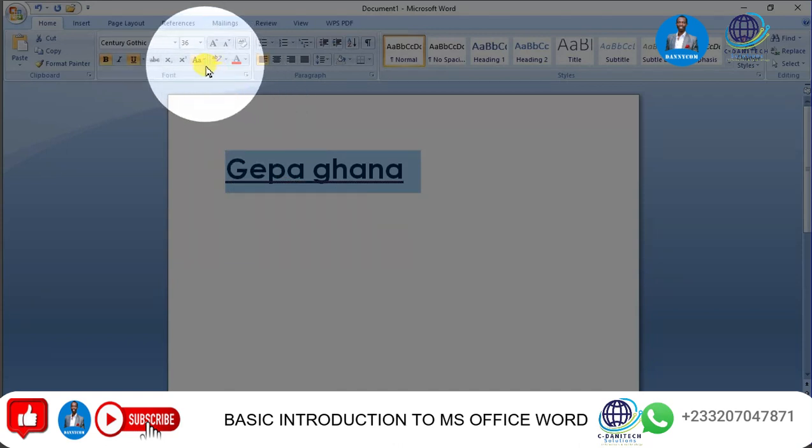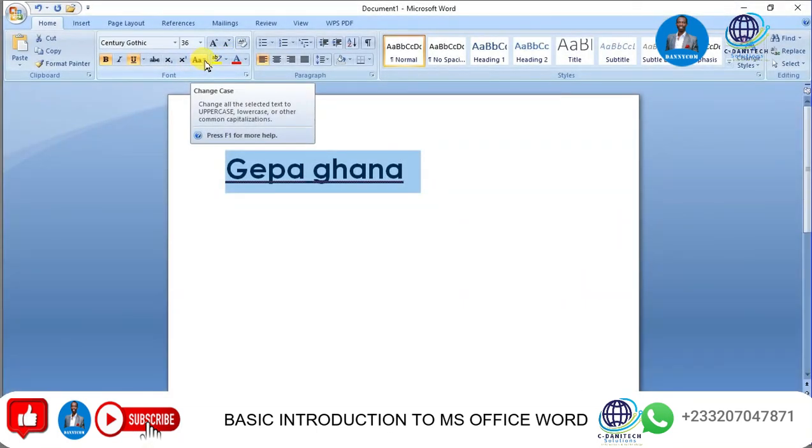So the A before the color codings here, you see there's A, one is big and one is small. So when you put the cursor there, it will say change all the selected text to uppercase, lowercase, or other common capitalization. So when you click on this, anytime you see any tool, you click on it. So you click on this and you see that we have sentence case, lowercase, uppercase, capitalization.